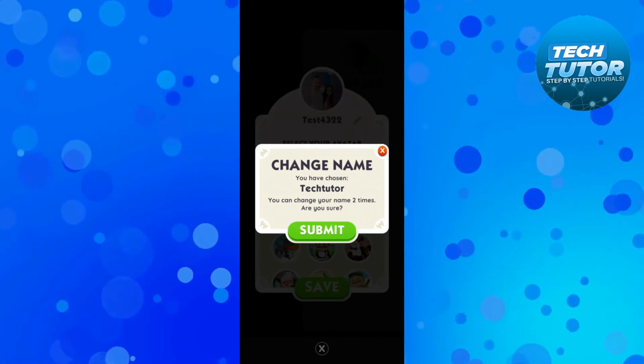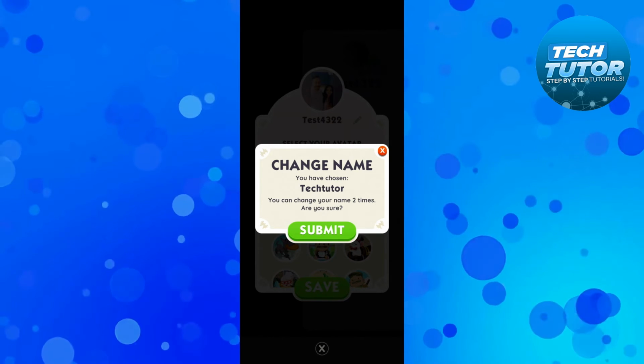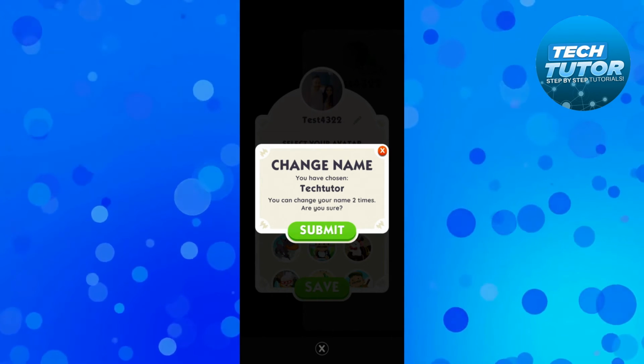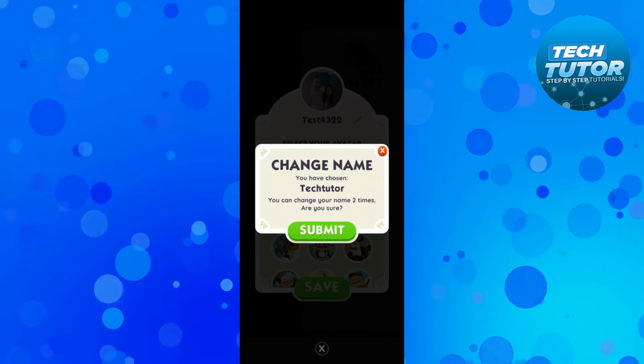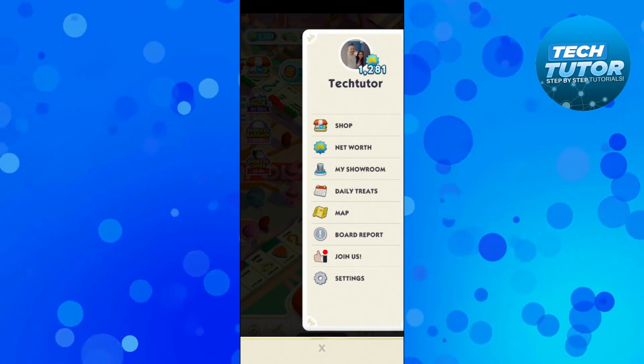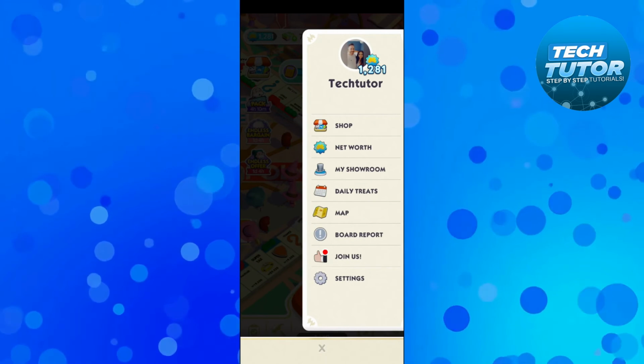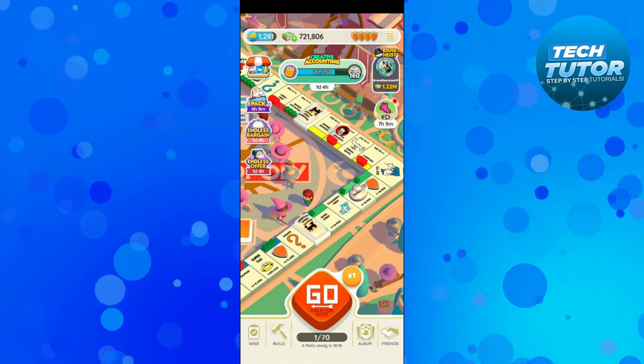Once you've done this, as you can see, it comes up with a confirmation saying you can change your name 2 times. Are you sure? If you're sure you want to keep that name, press the green submit button, and then press the green save button to apply your changes. Now you can see my name has changed from test4332 to Tech Tutor. So that's how to change your account name on Monopoly Go.